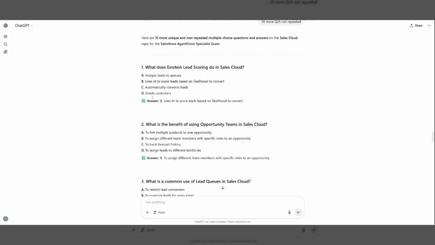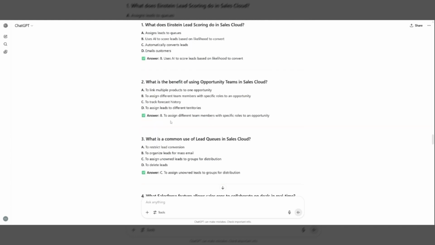2. What is the benefit of using opportunity teams in Sales Cloud? A. To link multiple products to one opportunity. B. To assign different team members with specific roles to an opportunity. C. To track forecast history. D. To assign leads to different territories. Answer B. To assign different team members with specific roles to an opportunity.